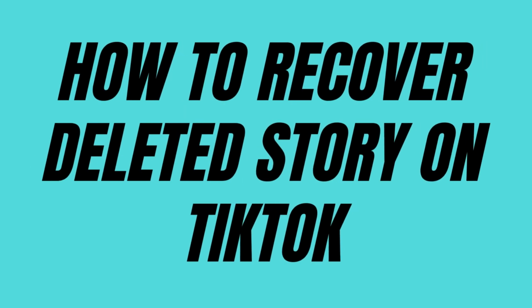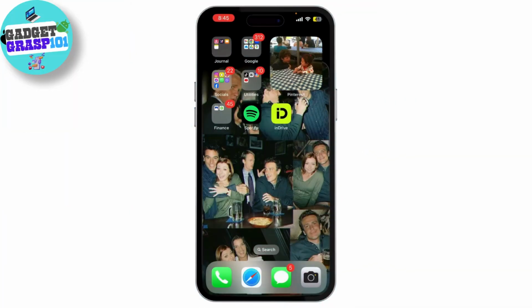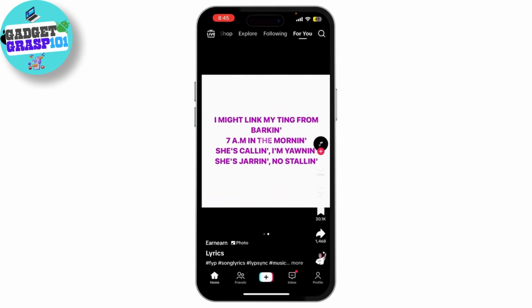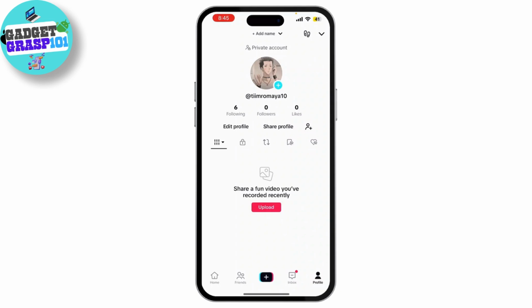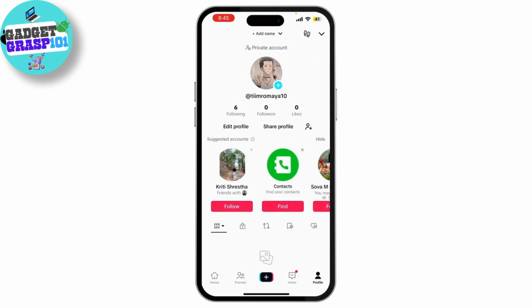To recover a deleted story on TikTok. If you've accidentally deleted a story and want to get it back, keep watching because that method actually works. First, open TikTok and go to your profile by tapping on the profile icon in the bottom right corner.